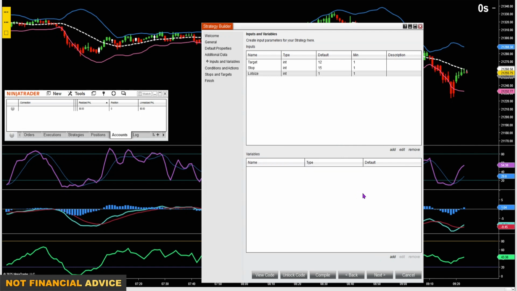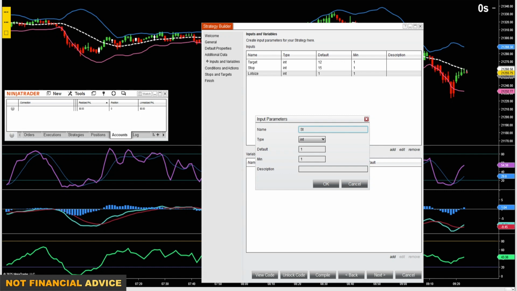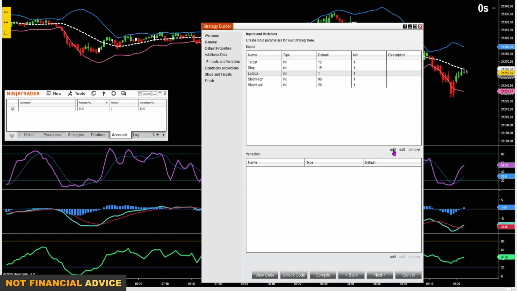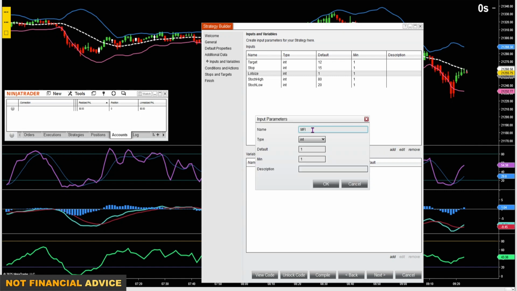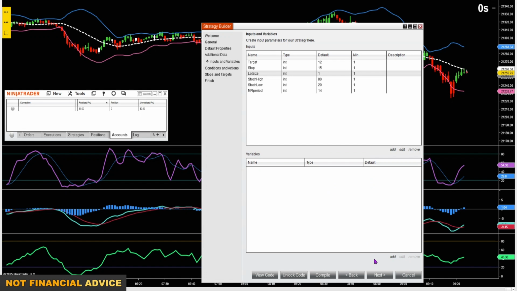And then we're going to add a few more custom inputs. This one is going to be a stochastic high. Going to have a default of 80. Add one more. Stochastic low. Default of 20. Click OK. And one more. This one is going to be the MFI period. Default is going to be 14. So let's go to the next section here.